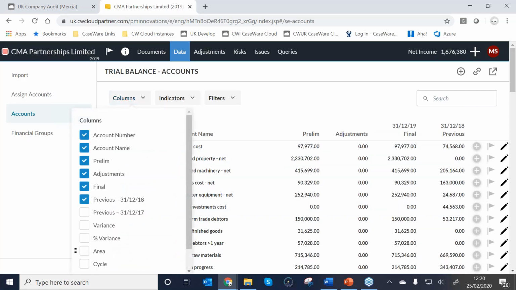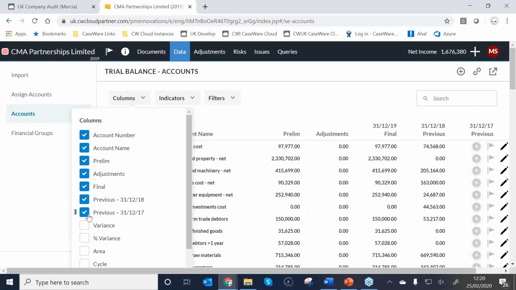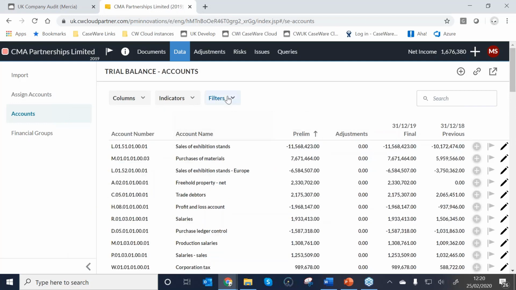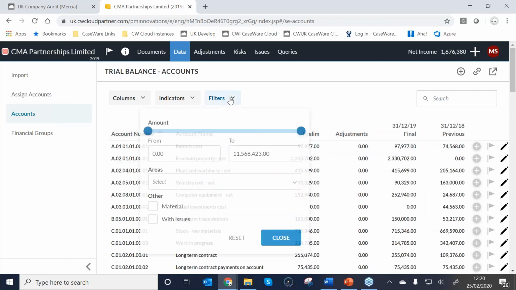Users can go through and select further columns if they wish to. So if you wanted to see the variance or the prior year 2 balances, it's simply a case of making that selection from the drop down. What users will also be able to do is go through and filter the trial balance. So if they only wanted to see balances that are material, they could select the material balances, and that would go through and just strip out all of those balances that aren't classed as material.